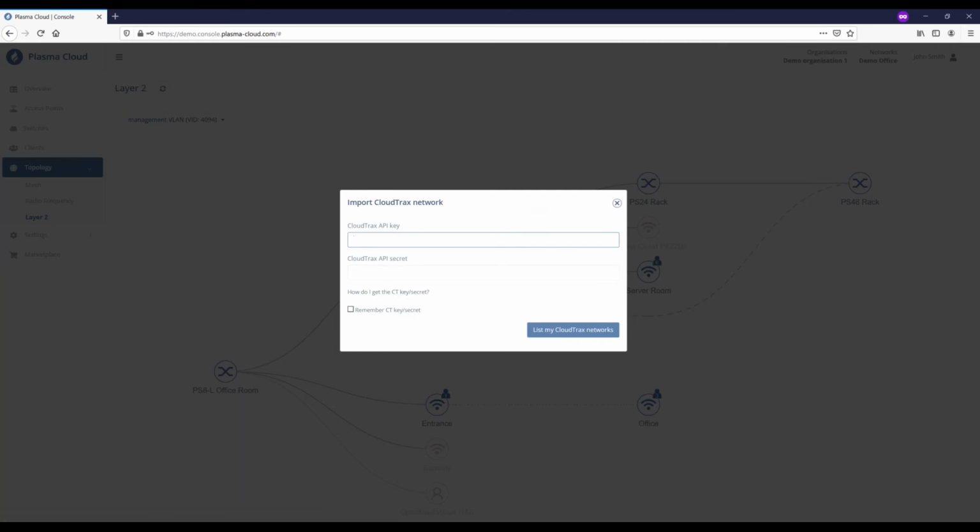And then this tool will fetch your list of CloudTrax networks using your key and secret, and then will perform the import. It will import the data, and it will also migrate the hardware by performing a remote firmware upgrade. In the ideal case, let's say in 80% of the cases, it's mainly automated, and there's nothing else to do than following this import guide.